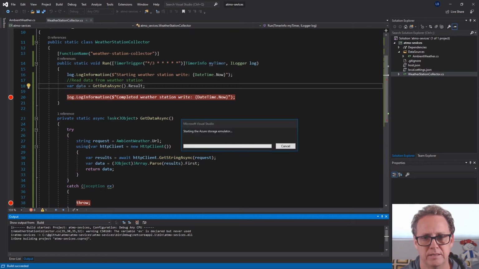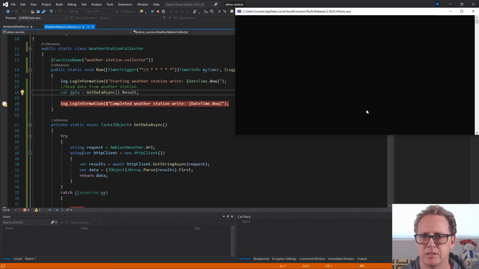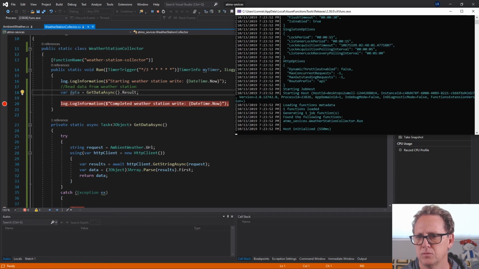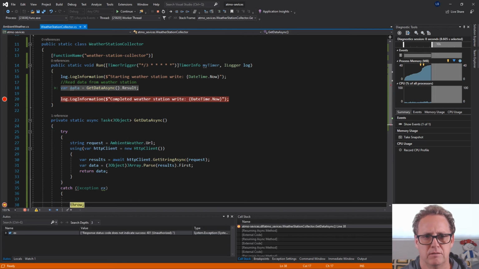So it's compiling. Now it's starting this Azure Storage Emulator. I'll bring that over here. That's what this looks like. You can see what it's doing. And allow access. Okay.